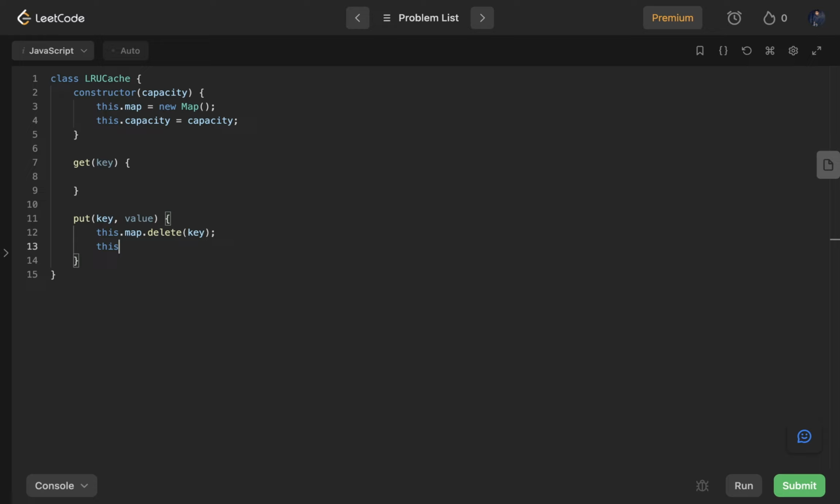Next we'll insert it to our map data structure, this.map.set, and we'll provide it the key and the value. Now this is it, we have inserted the value in our LRU cache. Next thing, we need to check if the capacity of our LRU cache is exceeded or not. So we'll check if this.map.size is greater than this.capacity.